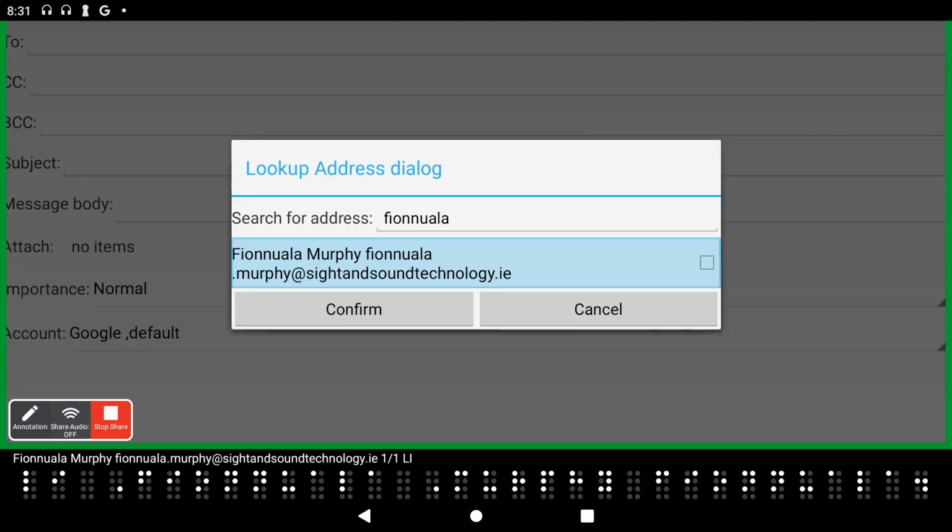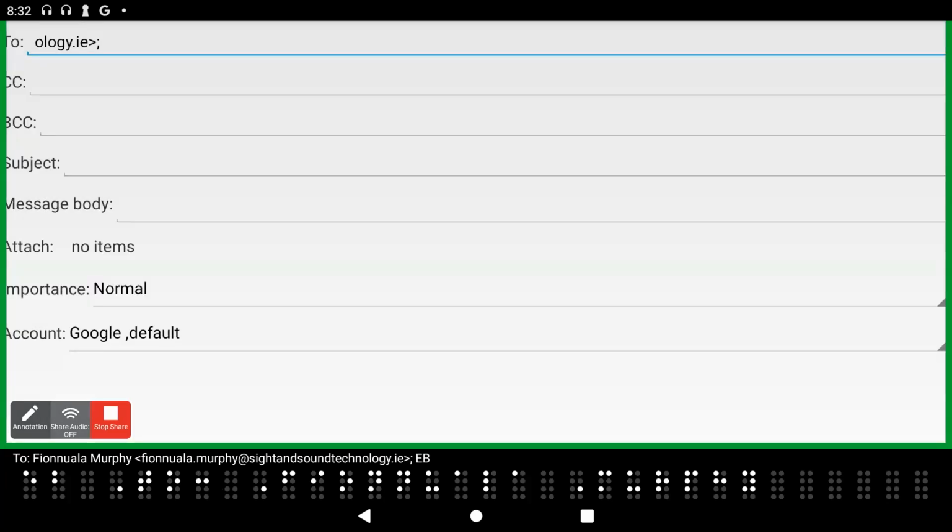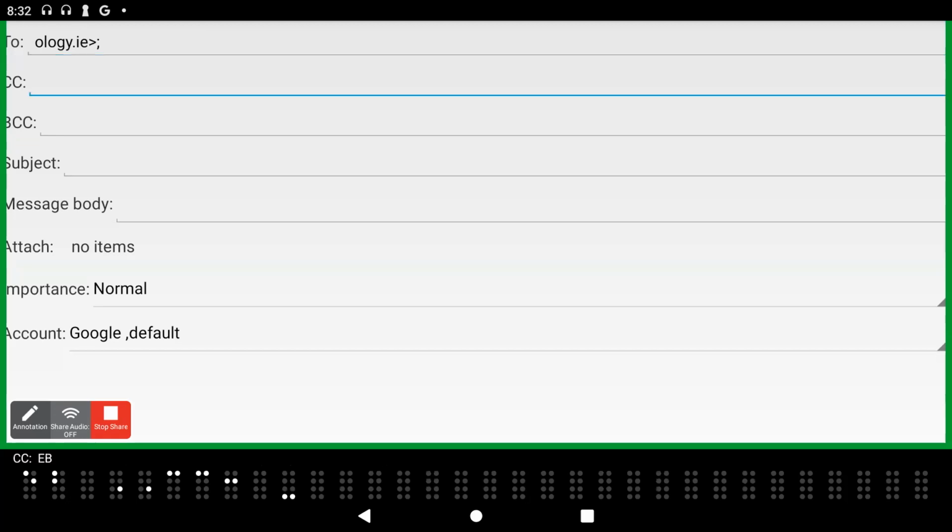Now, if there were more than one Fanula, or if I had multiple email addresses for Fanula, I would have those listed and I could choose the one I wanted. So I will press enter here. To, Fanula Murphy, Sight and Sound Technology, edit box. And now you will see it has filled in Fanula's name and email address in the To edit box. Now, if I press the F3 key, I will be moved to the next field. CC edit box. The CC edit box behaves in the very same way as the To box. I can either type in an email address or I can grab it from the address list if I wish.